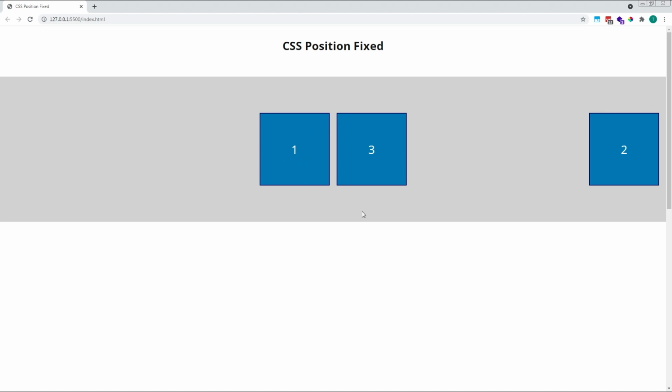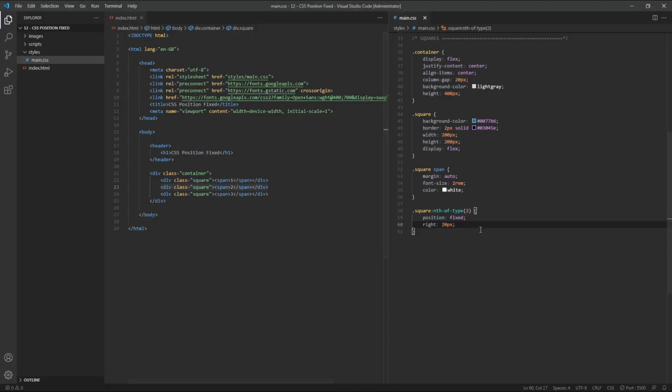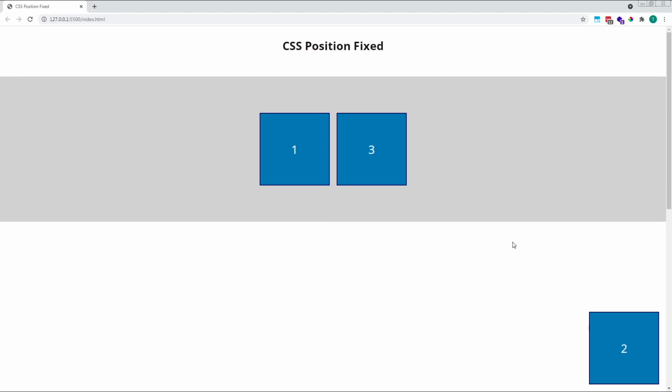Let's take things a step further now and see what happens when we add in another position value to our middle square. This time we'll give it a bottom value of 20 pixels. So our second square now has a position of fixed with a right value of 20 pixels and a bottom value of 20 pixels. If we look in the browser now, we'll see that our second square has moved to the bottom right corner of the browser window. It's now 20 pixels away from the right edge and 20 pixels away from the bottom edge. Combining positioning values in this way allows you to fine-tune the placement of elements on the page.